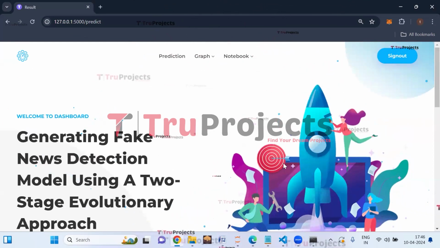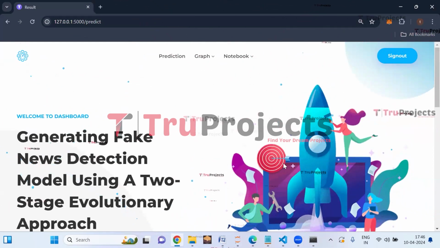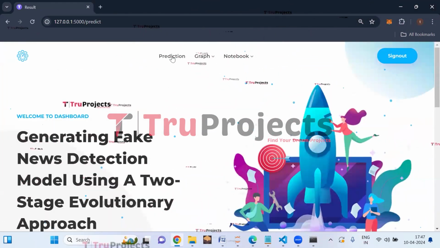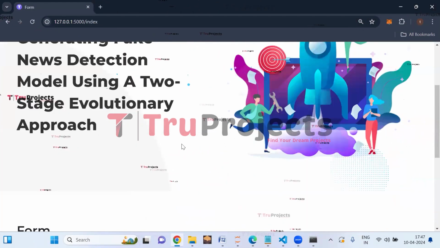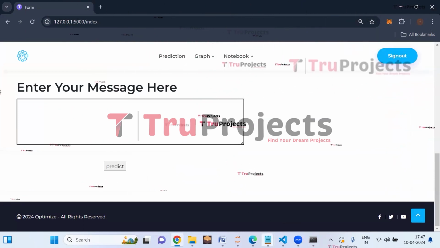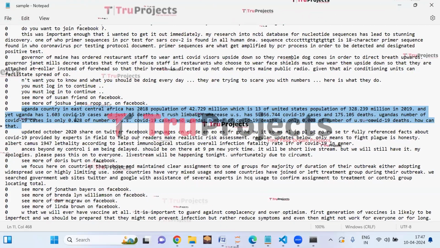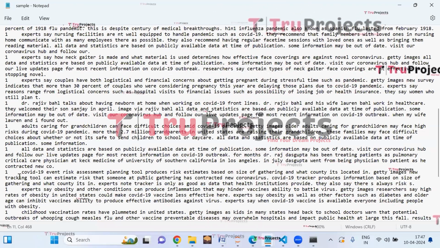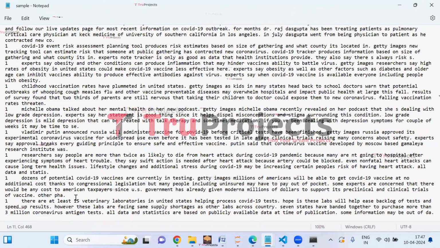So we have done this prediction using dataset 1. Click on the prediction link again. Let us enter some more messages. So here I'm selecting this message.